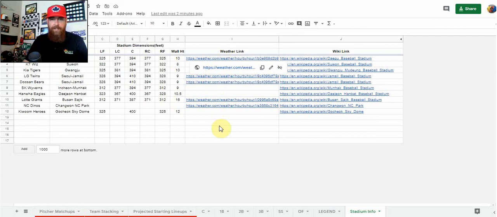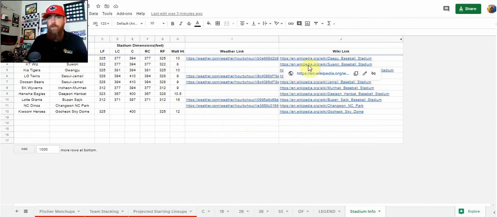I'm going to have weather links here for every single stadium. The weather's going to be generally the same for all of them because they're all fairly close, but still, I took it to each stadium, each postal code, I guess you could say, and got the weather link for each stadium in there, and all those links will be filled in very shortly. And then just their Wikipedia link if you want to find more information about that park.